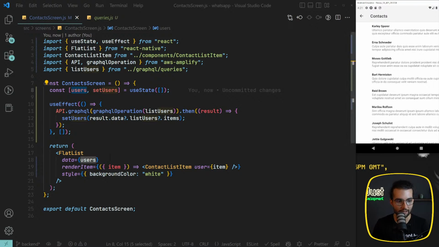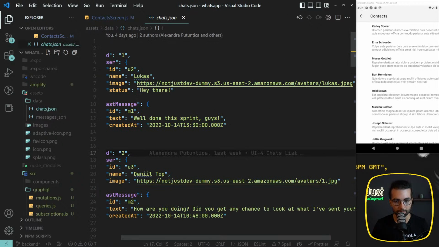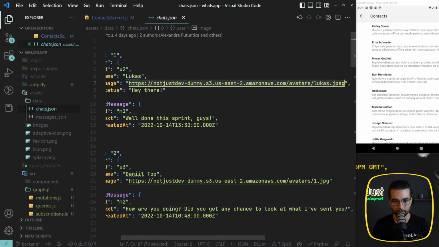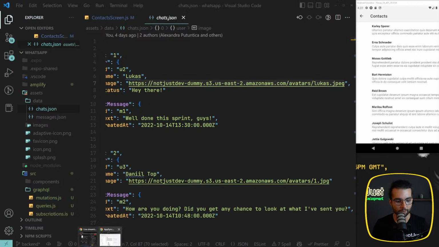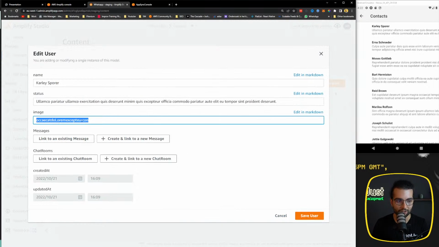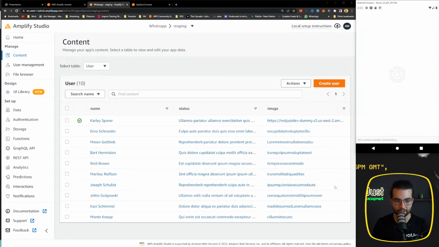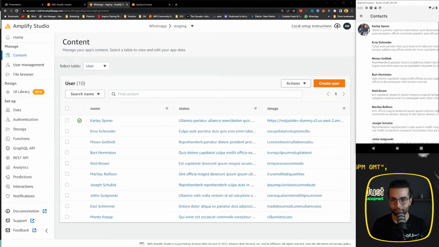We don't see any images because, let me first copy one image from here, from the data chats, for example this one. As I said, we don't have any images because if we look at our data, our automatically generated information doesn't have a proper image. But if we update it with a proper URL and do save user and then refresh our application here, one of the users will have the photo. Yes, it's the first one and we see it right away there.